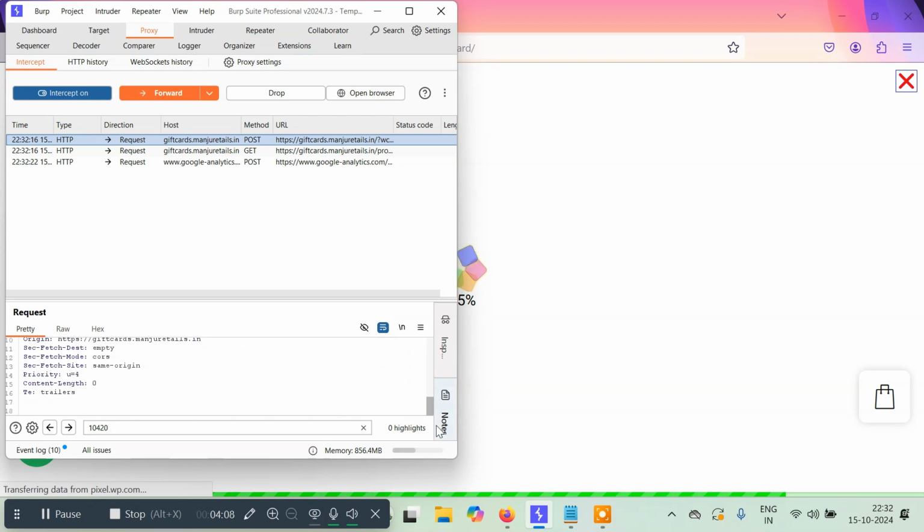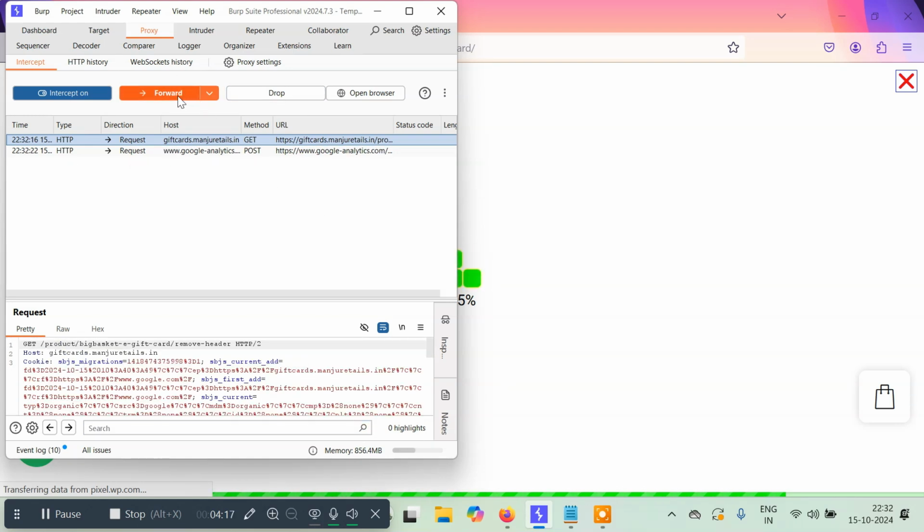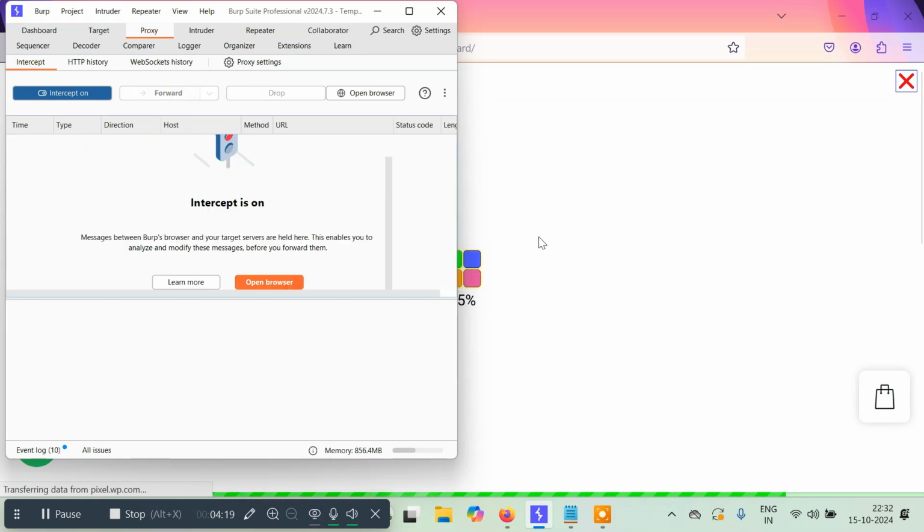So let's see if any price is written here. You have to check in the payload section if any price is written. So no, we'll just simply forward it. Then again a GET request, we'll forward it. Then Google Analytics, forward it.